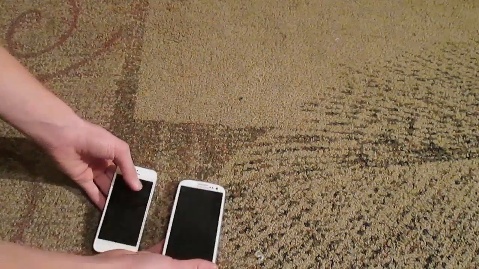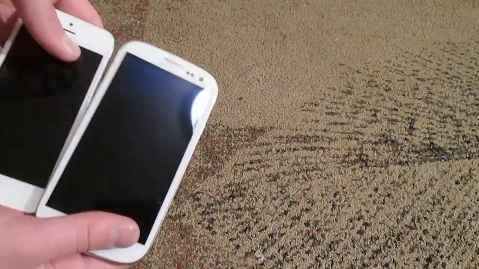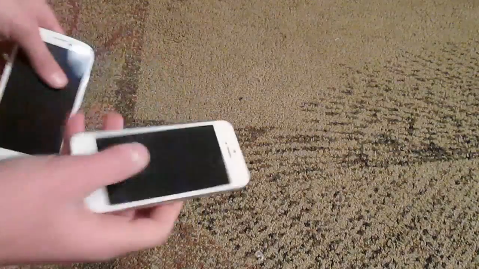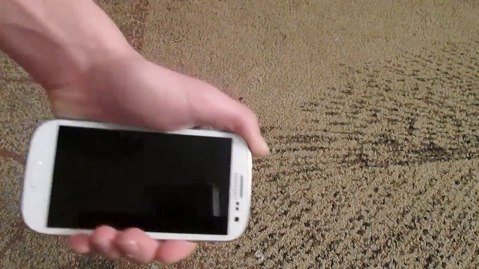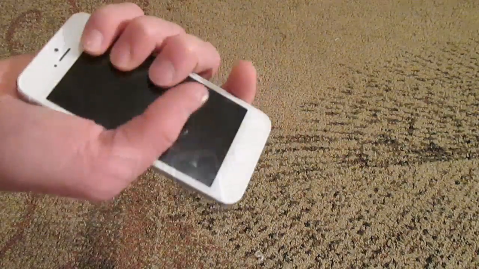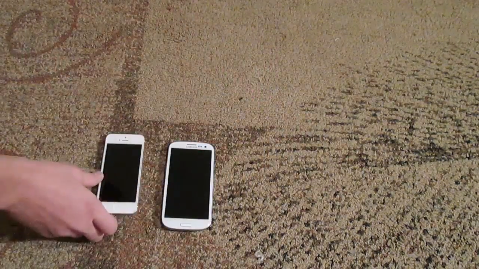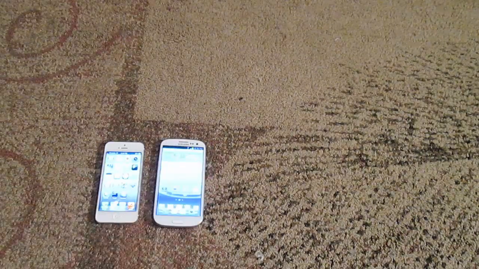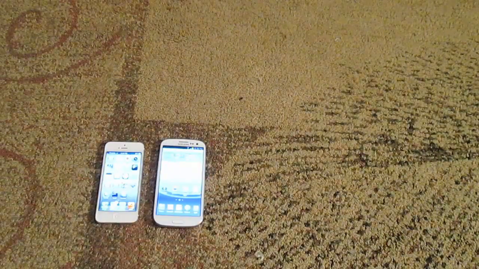In size, the Galaxy S3 is a lot bigger. It is, as I said, a 4.8-inch display, and this is a 4-inch. So this feels like a really big chocolate bar in your hand. This feels like a little toy in your hand. So let's move into the operating system. So this is running iOS 6, and the S3 is running Jelly Bean 4.1, but with TouchWiz interface on it.